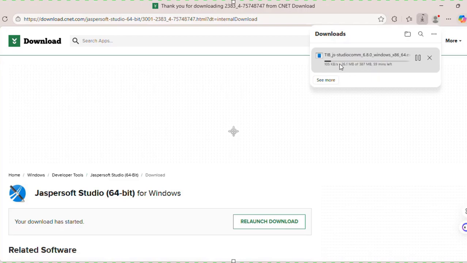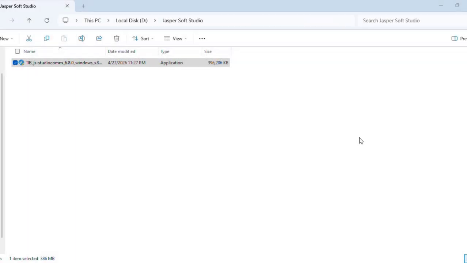We want to stop the recording. After downloading, we want to install Jaspersoft Studio step by step. Okay, Jaspersoft Studio downloaded successfully. Now, we will move to the next step. In the next step, we will install Jaspersoft Studio step by step. Let's click on that.